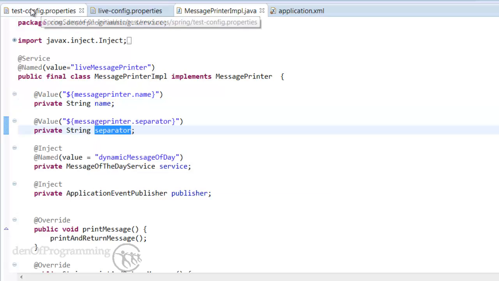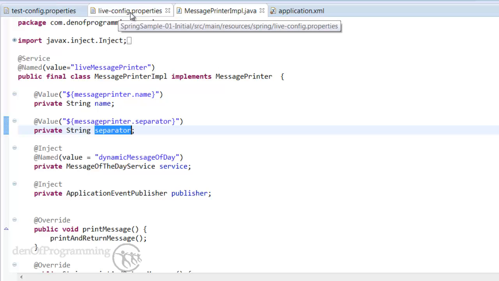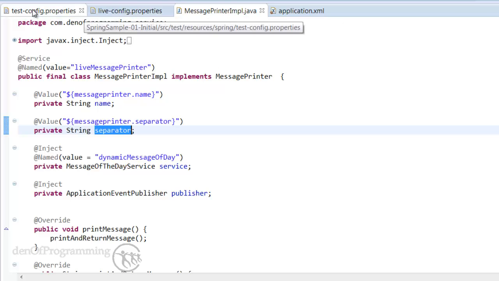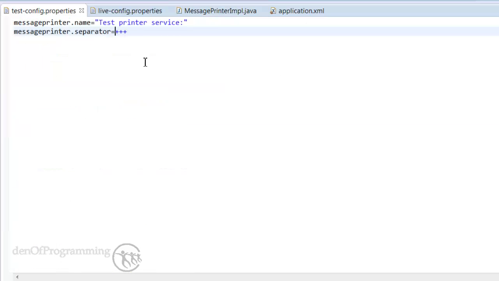Now what we want to do is actually, rather than using the live config properties during our testing, we want some separate properties which are test specific. So our message printer name this time is just going to say test printer service, and the separator is going to be pluses rather than the @ signs. So how do we do that?